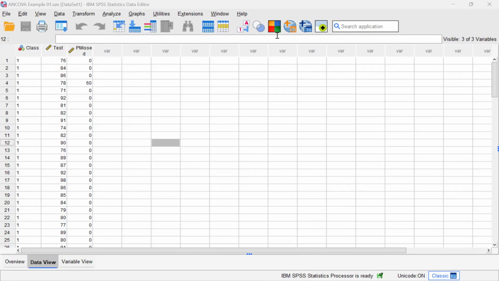Today, I will demonstrate how to conduct an ANCOVA in SPSS to determine whether math test scores differ among three teachers, Smith, Jones, and Brown, after controlling for periods missed. The dependent variable is test score, the independent variable is class or teacher, and the covariate is periods missed.